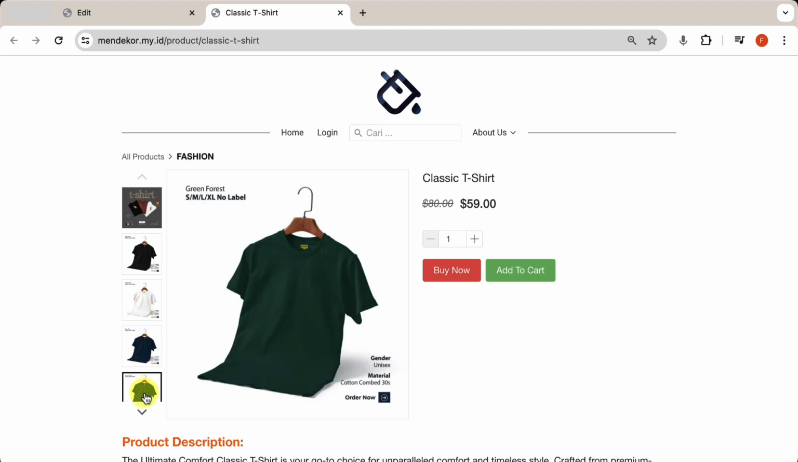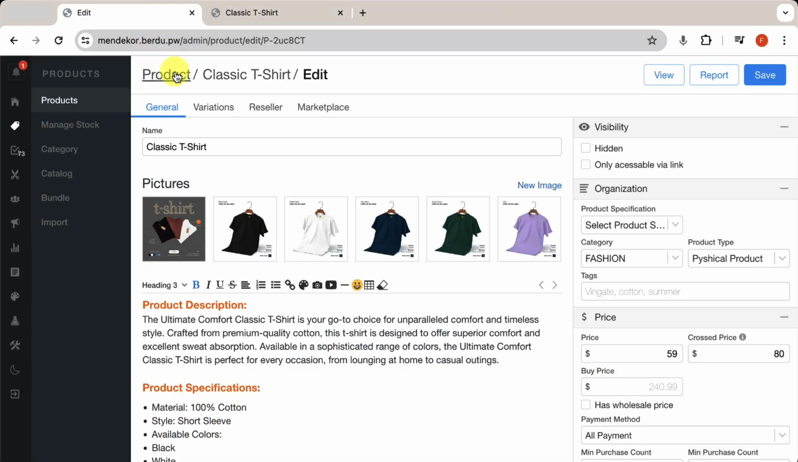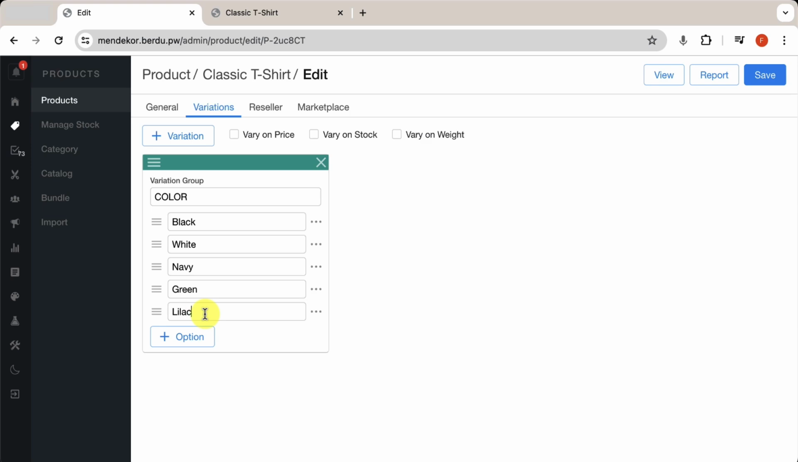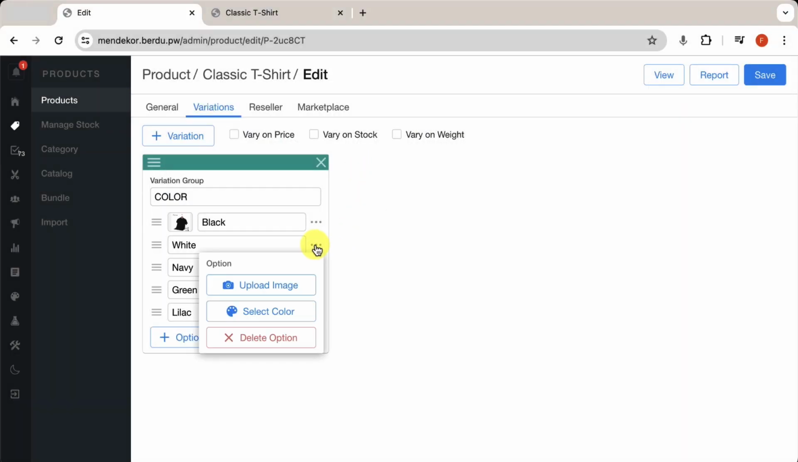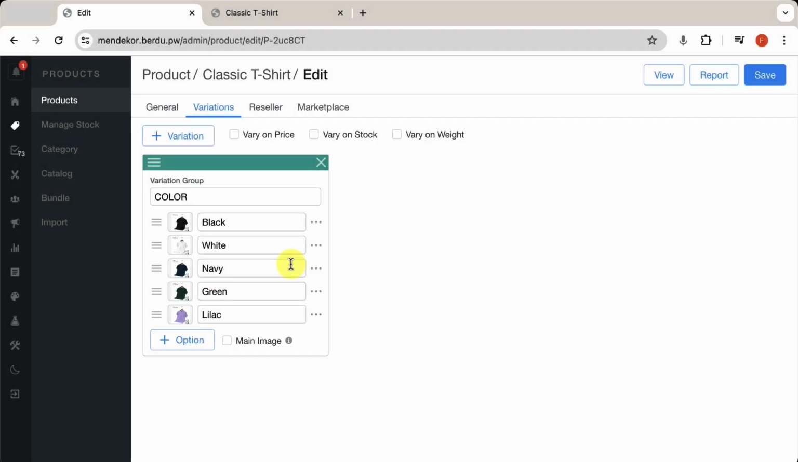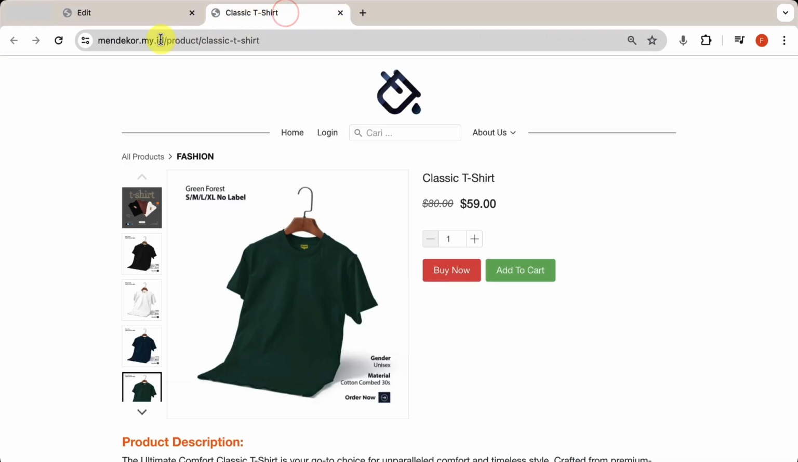So, we need to add product variation settings in the product page layout. Go to Variations, add a new variation. Let's say we add color. In the options section, enter the available t-shirt color options. For example, black, white, navy, green, etc. You can also add images for each option, so these images will be the thumbnail options. Once done, click Save, go back to the Product Page tab, and refresh the page.